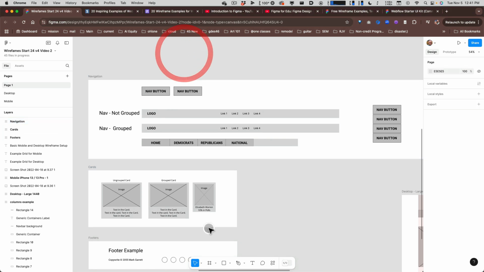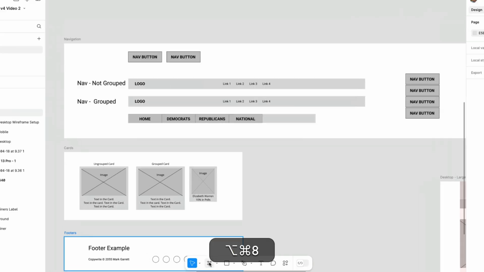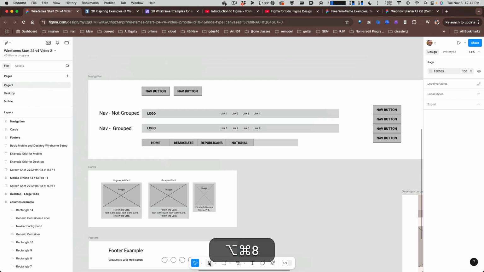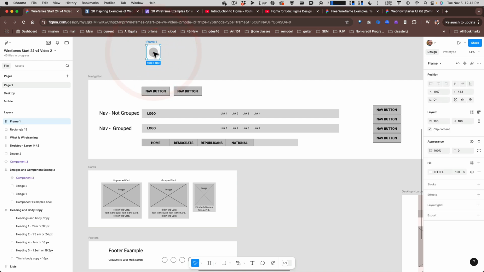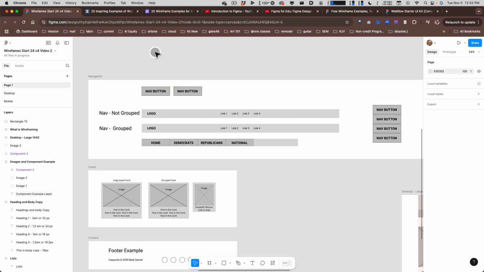If I click on the frame tool down here at the bottom, or if I just hit F on my keyboard, which is the frame tool, and then click, that makes a frame, right? Here's the size for that one. I'm going to delete that one.